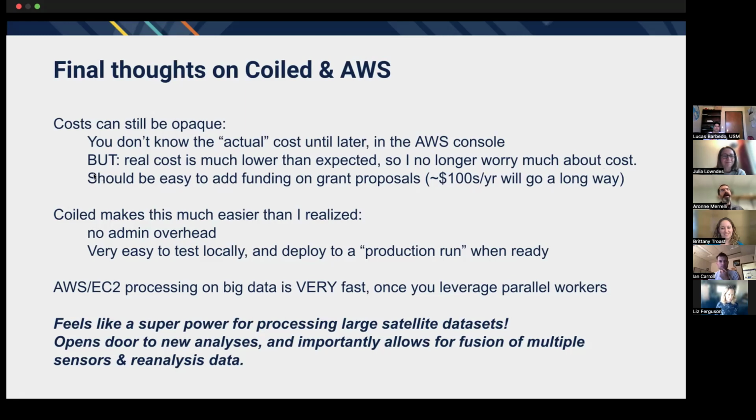I write a lot of NASA ROSES proposals and that kind of thing. It would be very trivial to put hundreds of dollars a year on a grant proposal just for cloud computing credits, and that'll go a really long way for these types of analyses. And I'll say that Coiled makes this much easier than I realized a year ago. It really strips out the admin overhead. And this workflow of testing locally, then deploying to AWS is very easy to do.